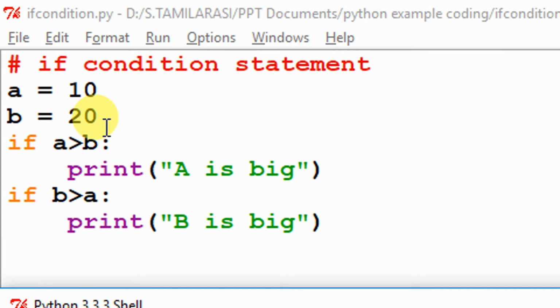If A greater than B, I am checking in this place whether A is the big value and B is the small value. Is it right? Not right. Why now? A is 10 but B is 20. So this condition is false. So this if statement is not executed, and it checks for another if.